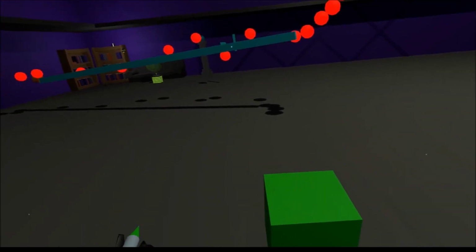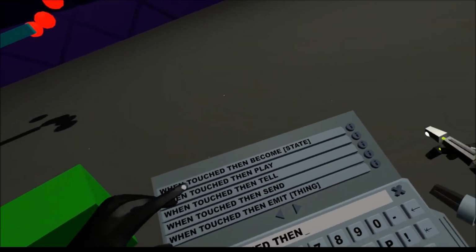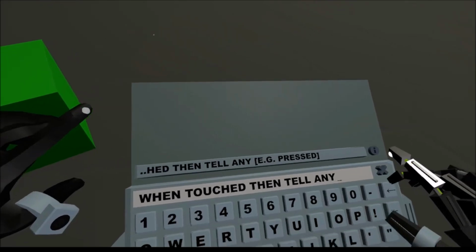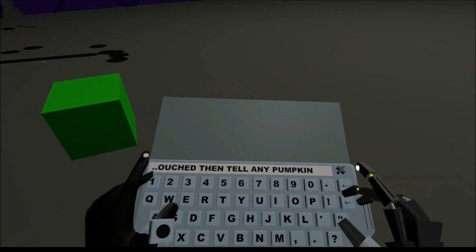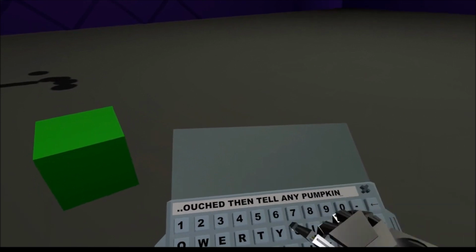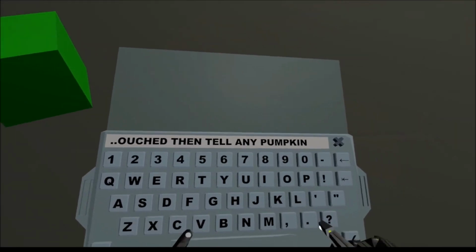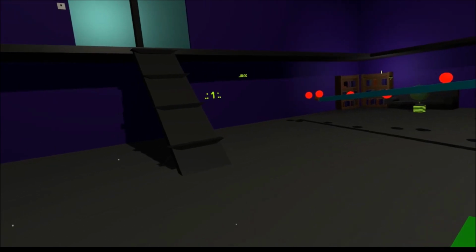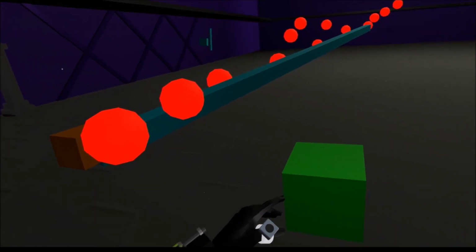Pick a green color, just for fun. Okay. When touched, then tell any. Any. Pumpkin. Because by using the same variable over and over, I'm also reinforcing that you have to pair tell any, because tell any will not trigger tell nearby, will not trigger just tell. Great, so we have that. That is set. Just a tutorial. I shall create a completely separate thing.